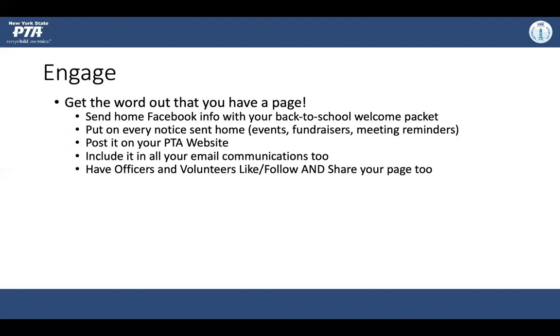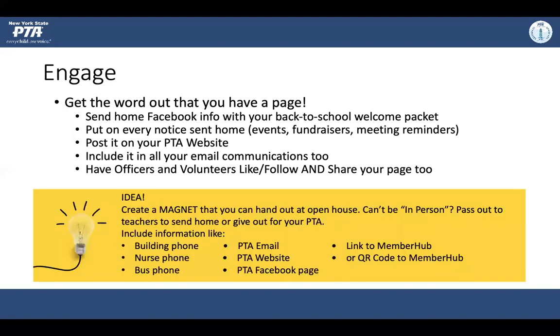Put it in email communications that you send out. Have your PTA board, volunteers, and current page followers share your page with their friends to help boost your audience. Here's a great idea. You can easily create your own magnets to give out to everyone that has all your important school and PTA contact information on.